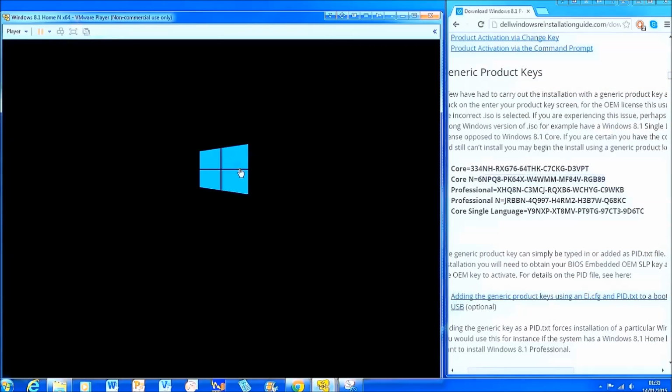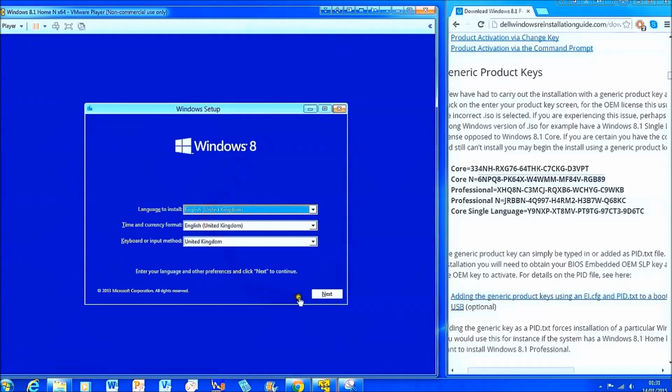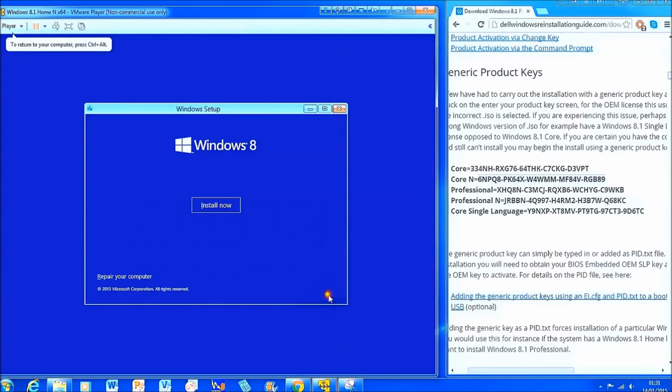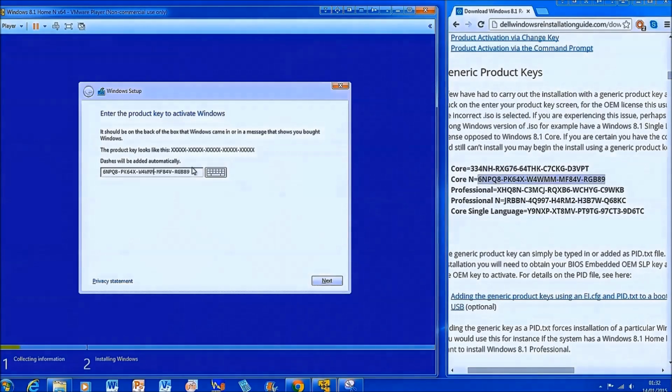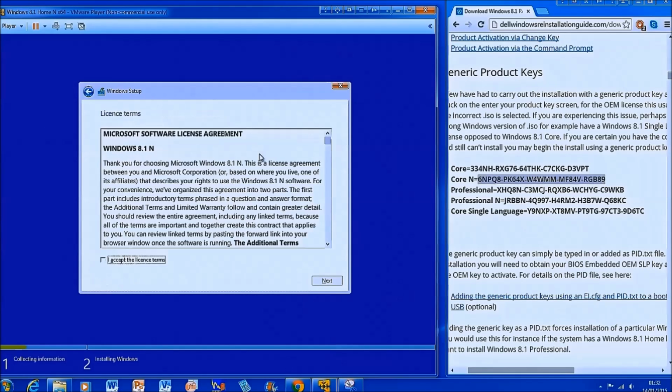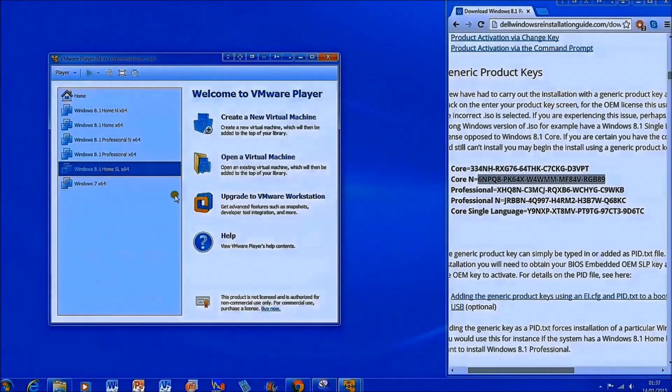And now I'm just going to launch a new virtual machine, this time with the core N ISO. And I'm just going to select Next, Install Now, and I'll be on the same Enter Your Product Key screen. And I'm just going to input the core N generic product key and select Next. And you'll see that this time I'll get to the Windows 8.1 N Microsoft Software License Agreement.